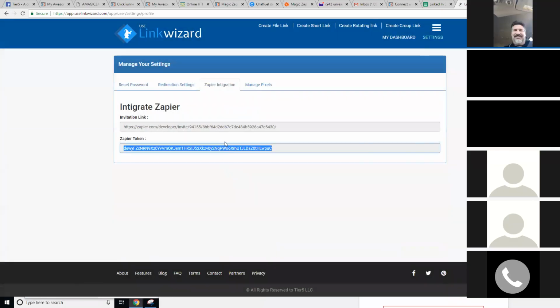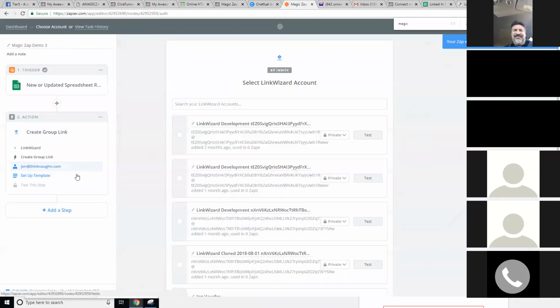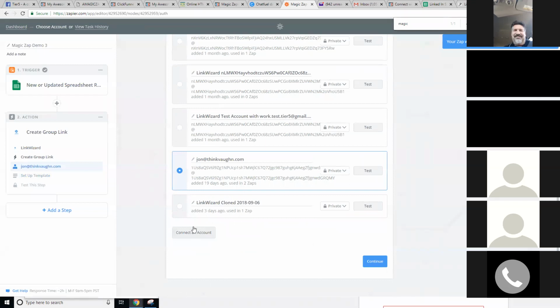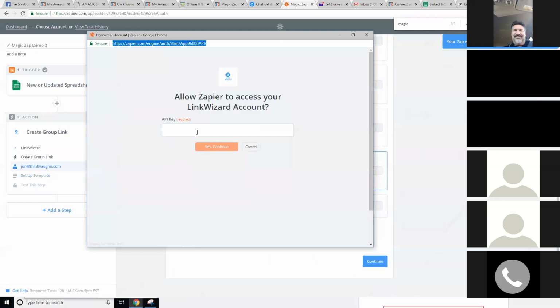Doesn't look like I have my right account connected. So since I don't have my right account connected, what I'm going to do is come right back over here. I'm just going to create a new account. So I'm just going to connect my new account here. It's going to be really easy. Just pop in the API key, hit continue.